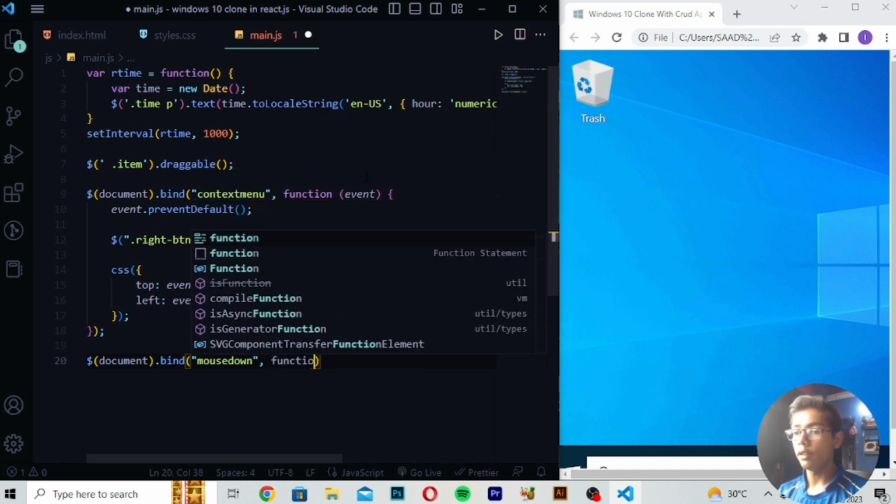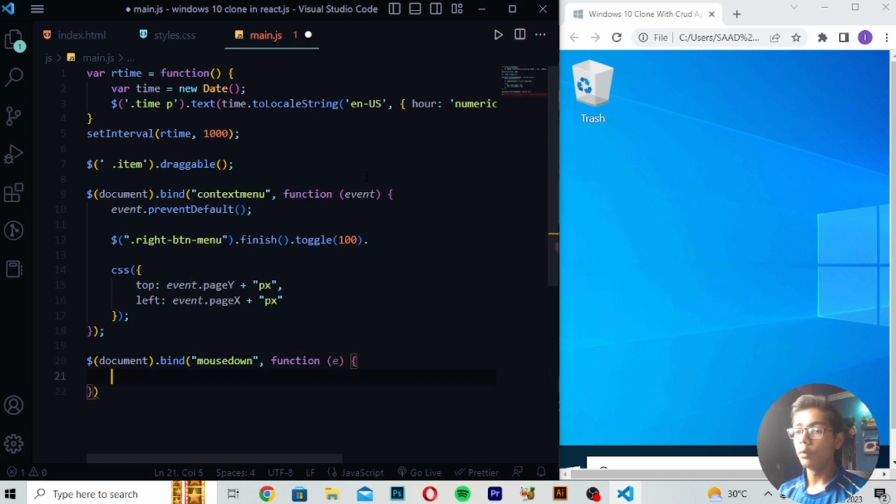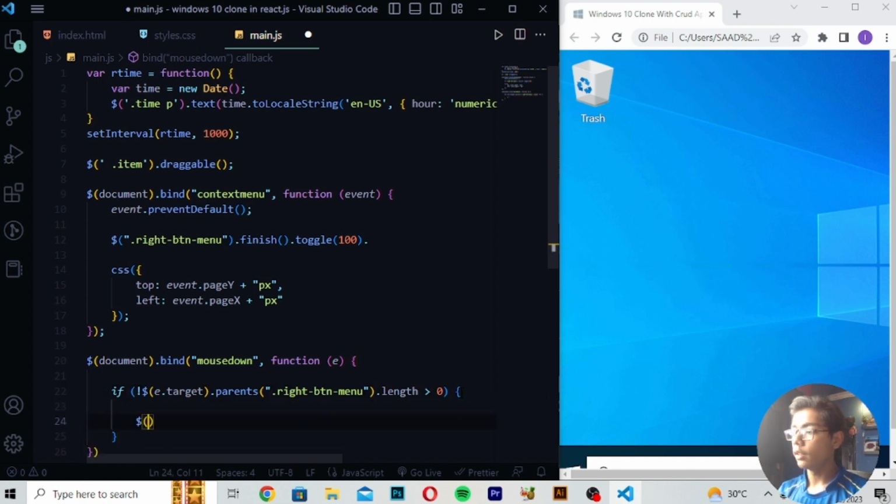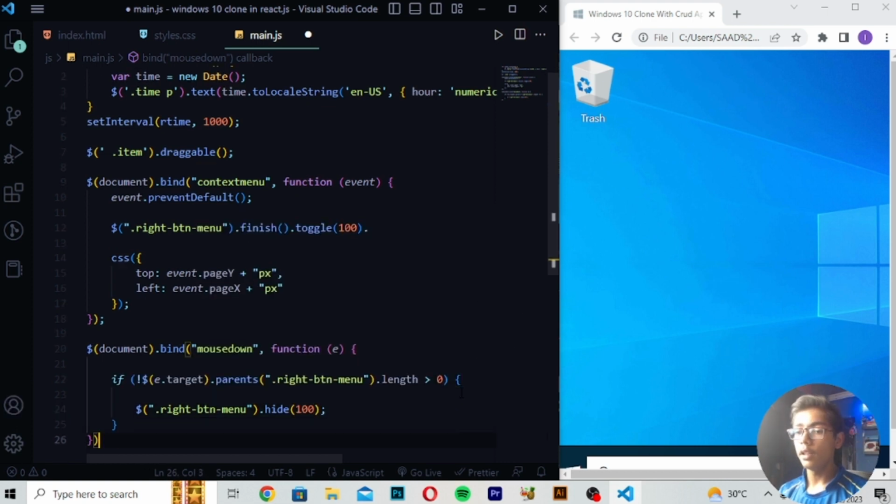So here I will now write function(e). Then you have to move down here. Right here if, give a space. Then I will be writing this colon, and right here e.target. So here I will be writing .parents. Then you have to write here .right-btn-menu, and here you have to just write .length 0. Then when you've just written this, give a space, move down. Right here this tag. Then I will be writing here .right-btn-menu.height. Then I will be writing here 100, and then you have to just close it.